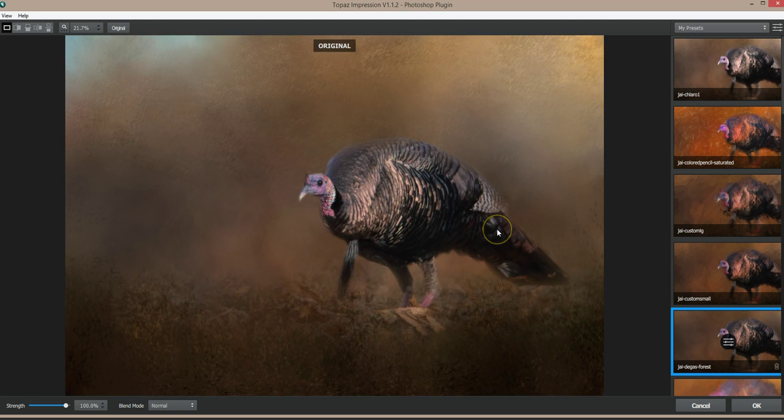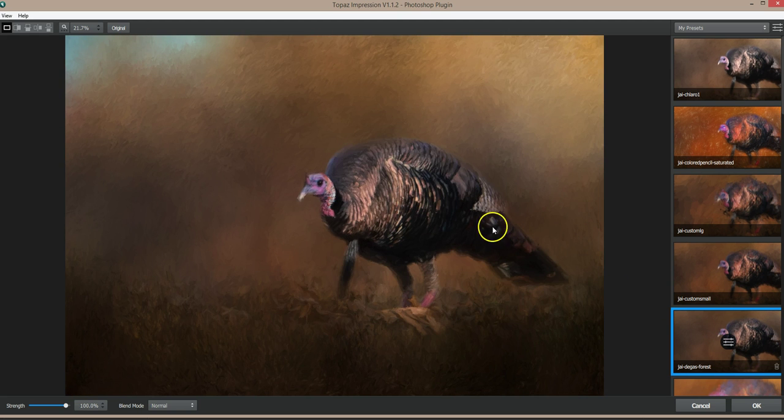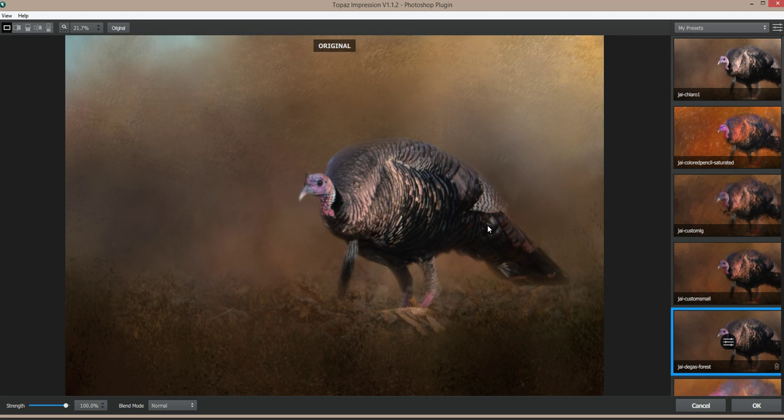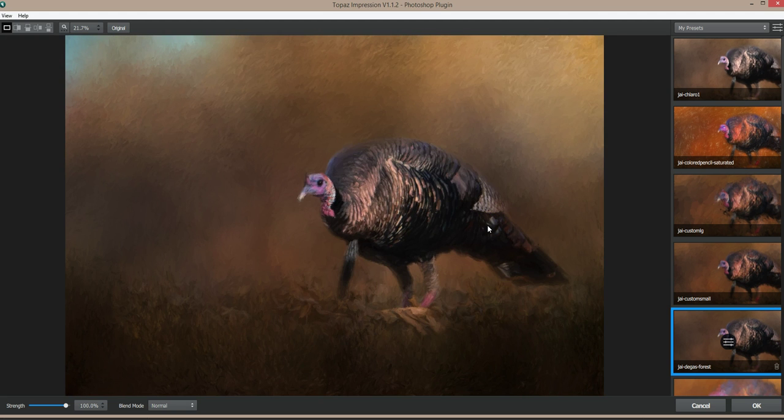Now see, I like the way that looks on the turkey. Once again, you can hold down on your left mouse on the image, see the before, let up off of it, and it'll show you the adjustment. You can also adjust the strength of the preset. If I wanted to lower it down and just have a little bit of it showing, you can use this little slider right here, and you can adjust the blend mode, which I don't usually do on this, but I know people who do.